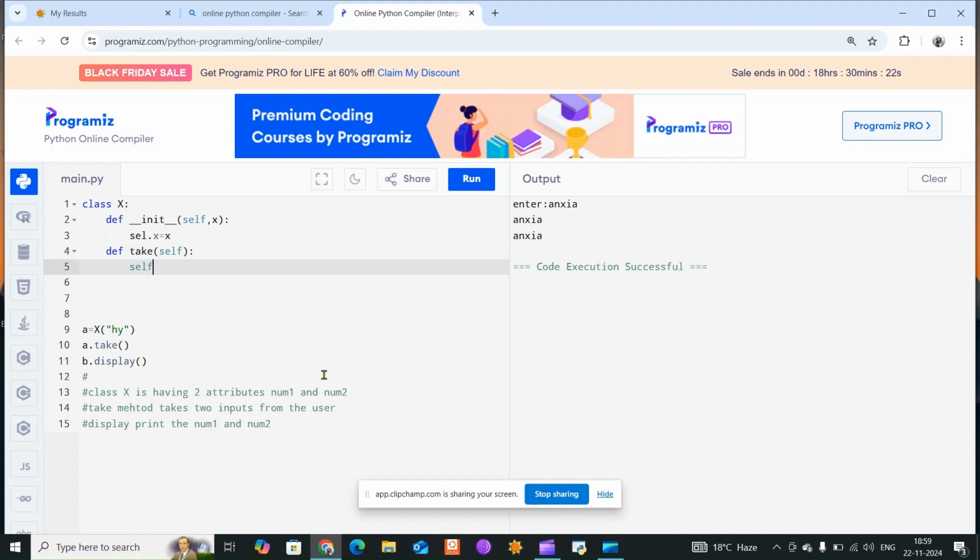Let's create those attributes here as self.num1 equal to taking the input from the user. I will say int(input()), and here I will say num1. Again I will copy the same thing and paste it here, and let's say here it's num2. Now we have created the two attributes, num1 and num2. The functionality of take is to take the input from the user, and we are done with that.